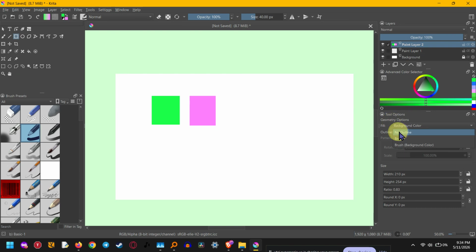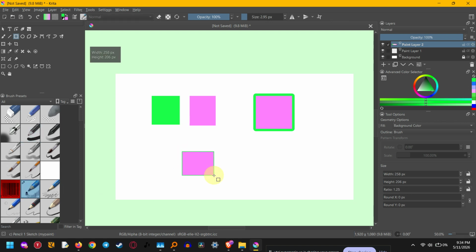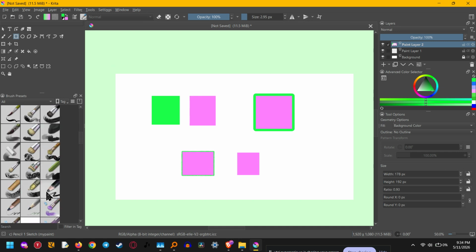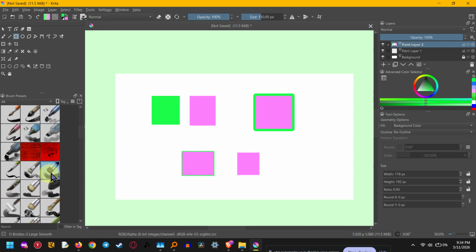Next, look at the outline settings. This controls the border style of the rectangle. If you choose brush, Krita will use your active brush preset and brush size to draw the border, which can give your shape a more hand-drawn or textured look. If you choose no outline, Krita will create a solid filled shape with no border lines at all. That's great when you want a clean block of color for design work or blocking in areas of your composition. So before you start dragging on the canvas, always check these options first because they completely change the final result.